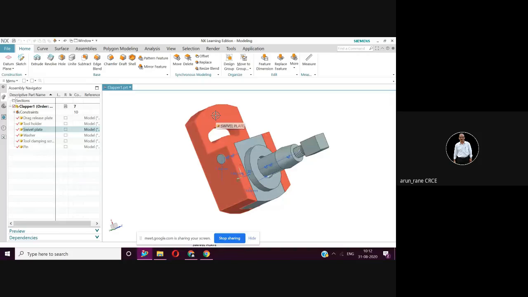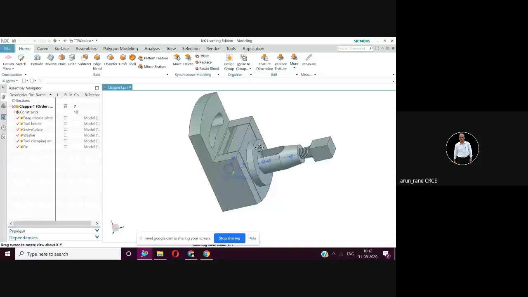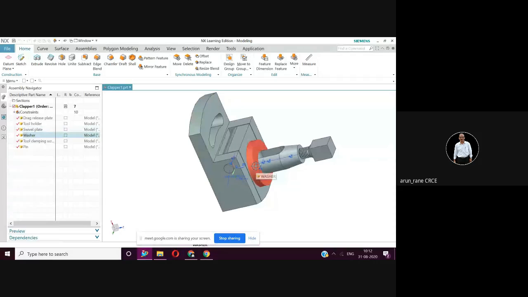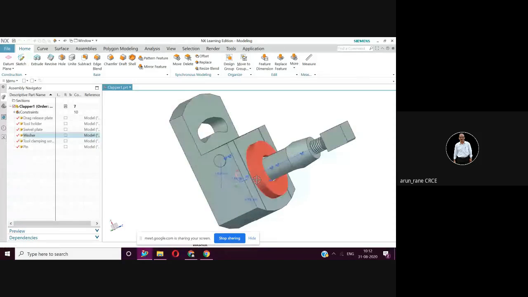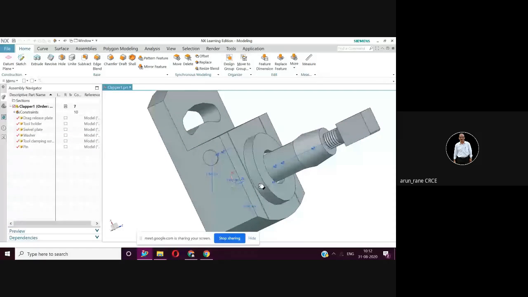Then this is your drag release plate. Then this is your washer. Then this is the tool holder. This is your screw, the tool clamping screw, and this is your pin. I'll tell you the sequence also. Again, there is no hard and fast rule that you should follow my sequence. It's up to you.